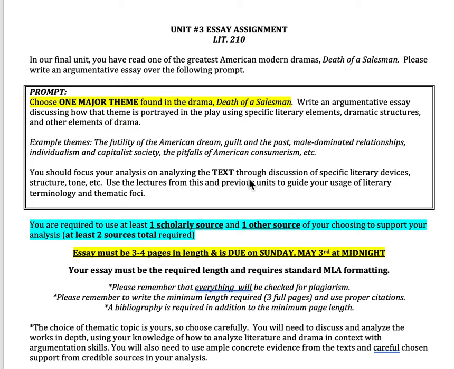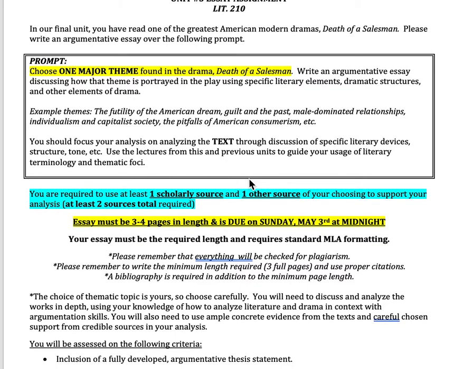This video is walking you through your last essay assignment, which is over the drama that we read in this unit, Death of a Salesman. For this essay, you're going to look at one major theme found in Death of a Salesman, and you're going to write an argumentative essay discussing how that theme is portrayed in the play using specific literary elements, dramatic structures, or other elements of drama.